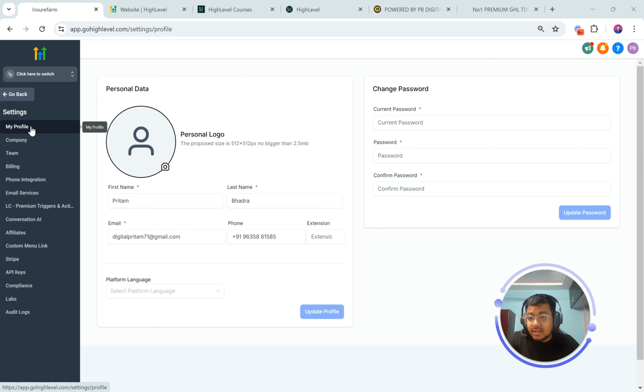Right. Okay. So in the settings, the first thing you will have is My Profile. In My Profile, you'll have basically your profile because you are the user in this, right? And you can have your name, your email, your phone number, your password, and all of that. The same goes for the company. I'm not going to show that because that has company details. Same goes for the team, but I'm going to show you how you can add a team member real quick.